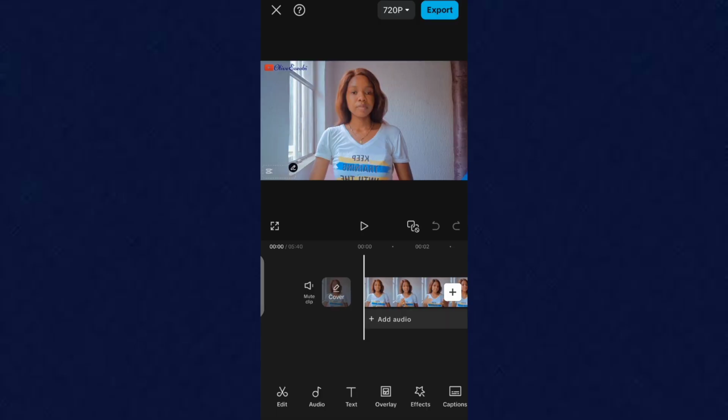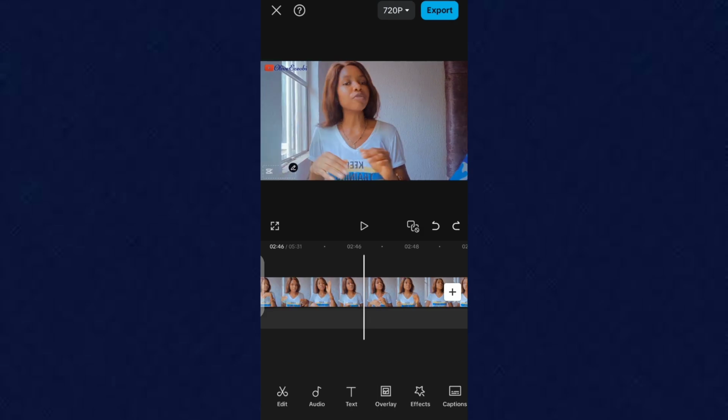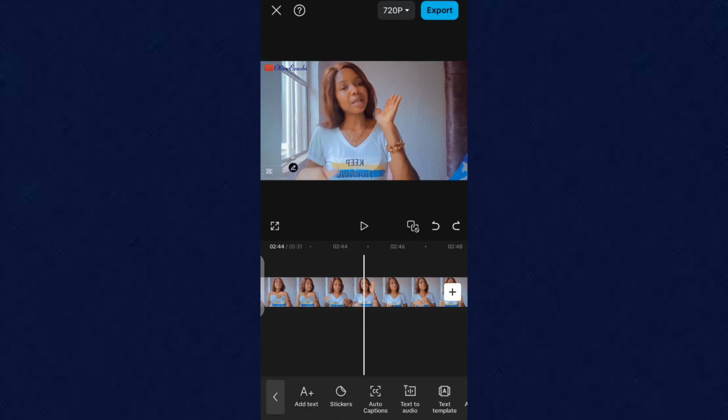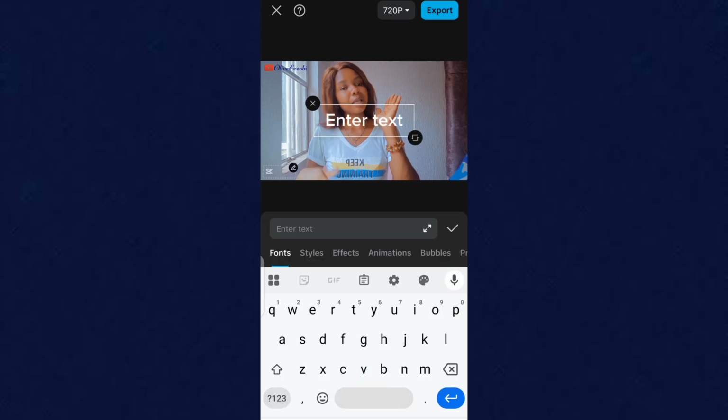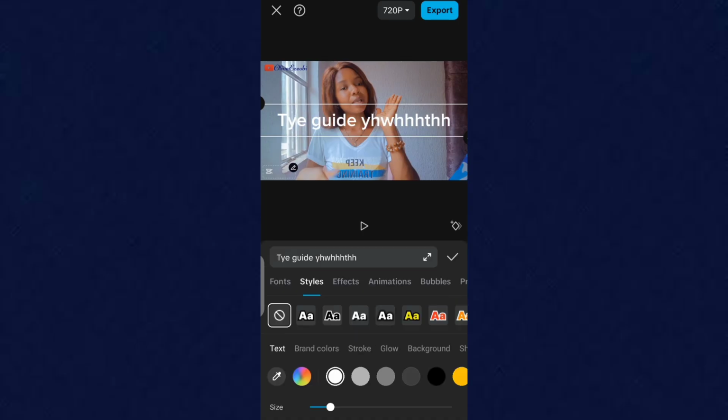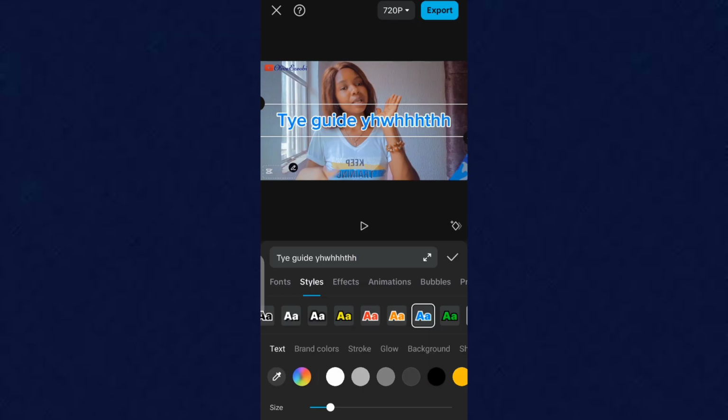Now to work on your videos, look at this down place that says Edit, Audio, Text, Overlay, Effects, Captions, all those things. If I want to add a text to my video, tap on Text, click on Add Text, and type whatever it is I want to type. This, that, whatever we want to type, and we choose the style we want. We want to use something like this red one. You want something like this.